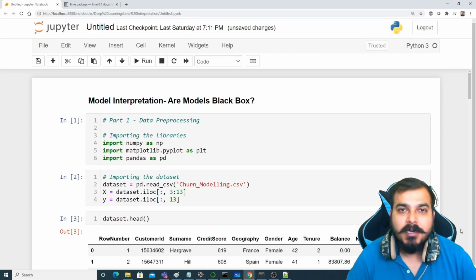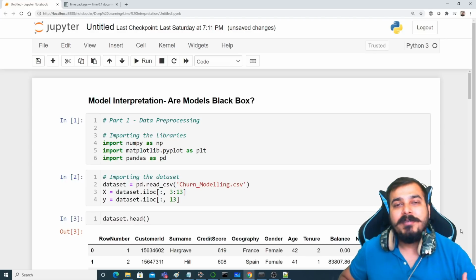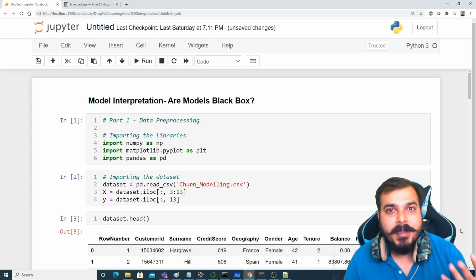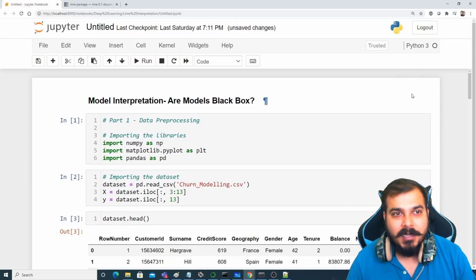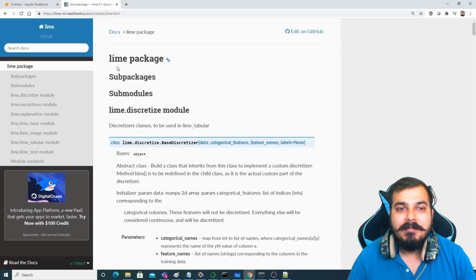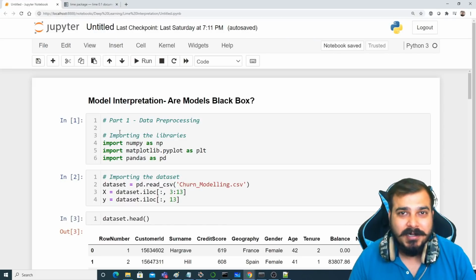So guys, today in this particular video, we are going to understand about model interpretation. Now there is an amazing library which will actually help you to interpret your model in a proper way. That library is called the Lime package. We'll discuss this particular package in depth, but just understand.